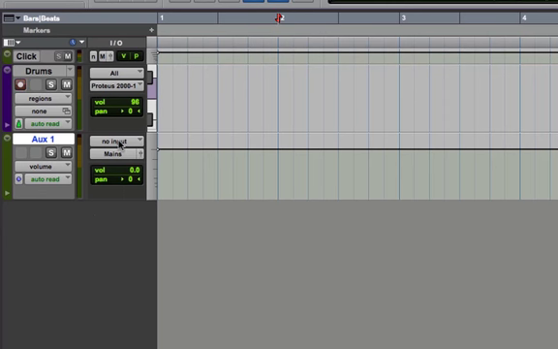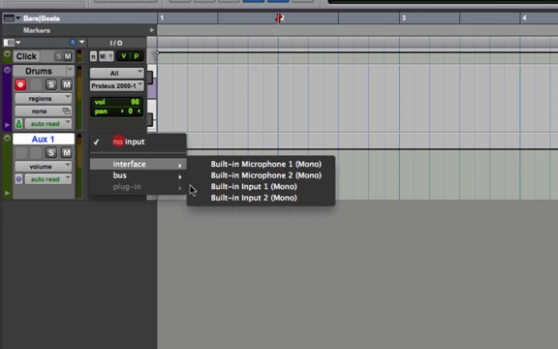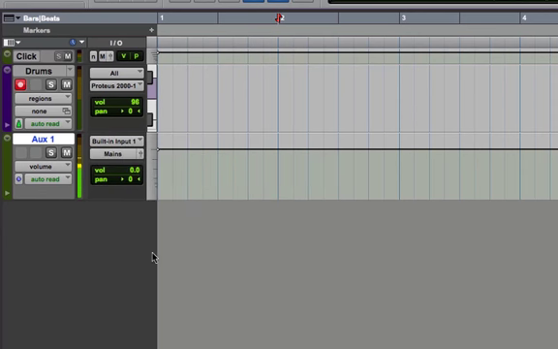So what we're going to do is set up my input to receive input number 1. And we are now getting the signal from this. Now do ignore the signal that's coming in on the aux right now. This is my microphone for the moment.